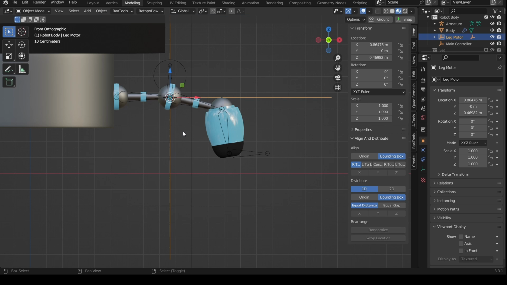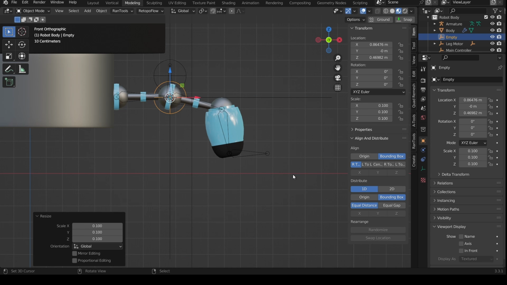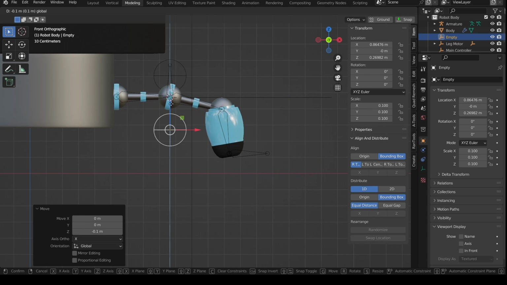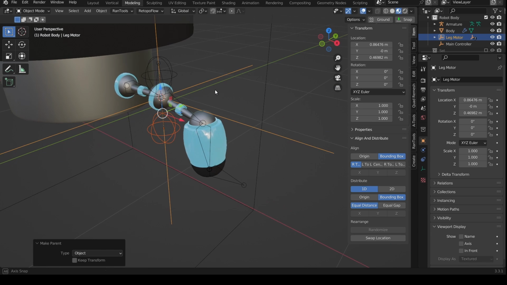So the next thing we can do is create another empty. We'll make that sphere again and we'll scale that to 0.1 as we did the last one. And then we can move this down and we can rename this leg. On the last one, we called it step height, and again let's parent that to the motor objects.